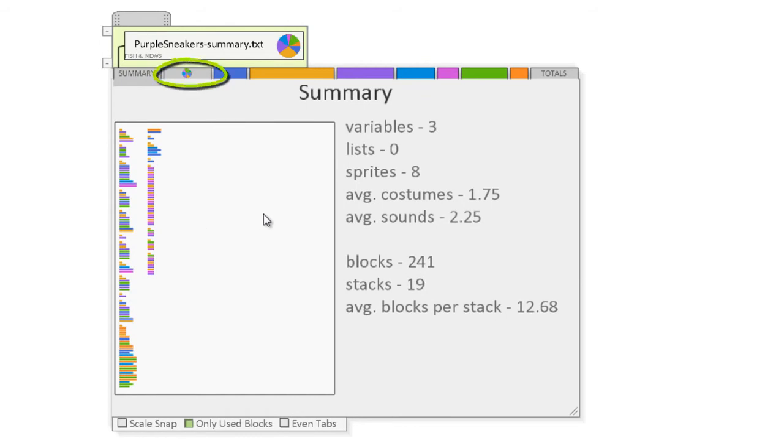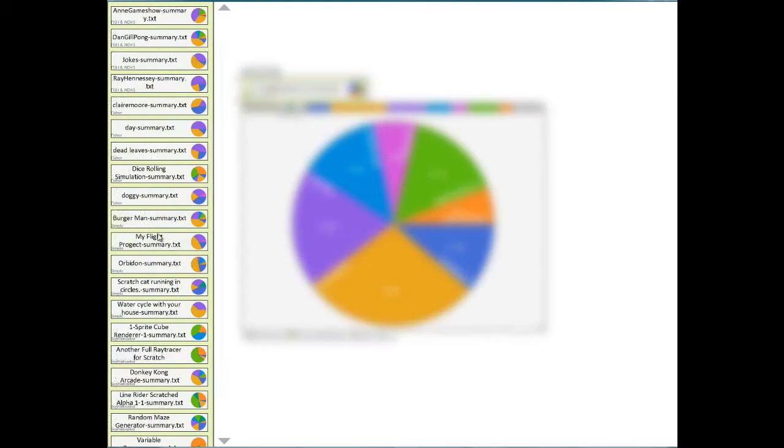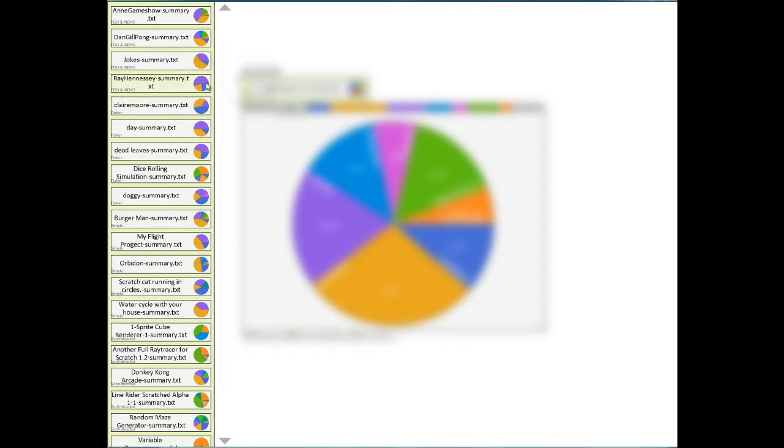The next tab we have here shows us the program's pie chart, which is a pie chart graph that shows us the ratio of each block type. Now, don't be deceived by its simplicity. These pie charts can tell you a lot more about a program than you might think. Also, note that each file icon has a miniature pie chart beside its name, right up here. Mostly useful for picking a file icon out of a lineup.